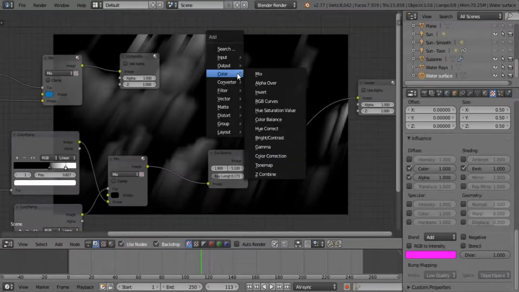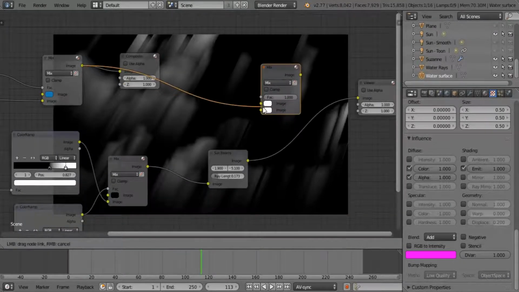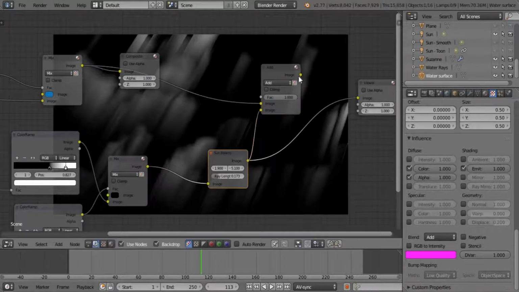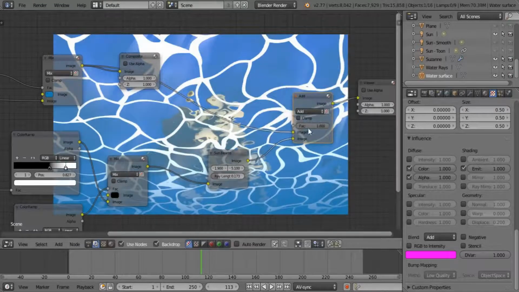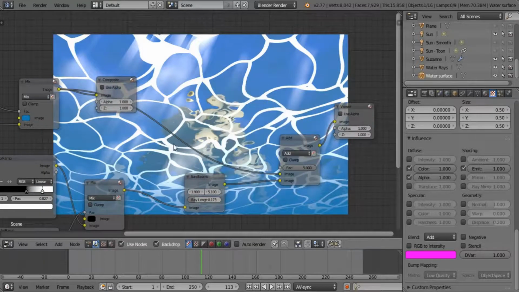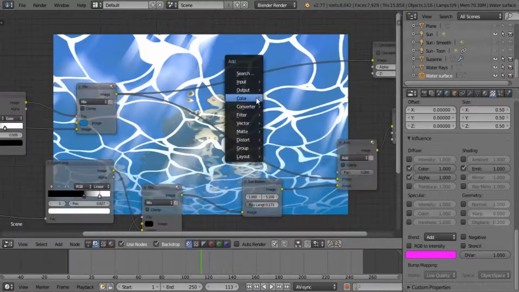Now, we can add this. Add our light rays over it, so that we see something like that. And what is there? There was something else I wanted to add.